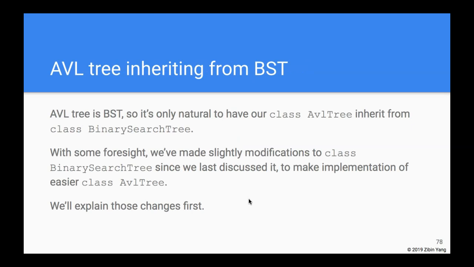And now AVL tree is a binary search tree, right? And since we already have an implementation for binary search tree, it's really kind of natural to have our AVL tree class inherit from binary search tree. Just because a lot of the behaviors are exactly the same, right? We're not changing how, for example, find works, not changing how iteration works.